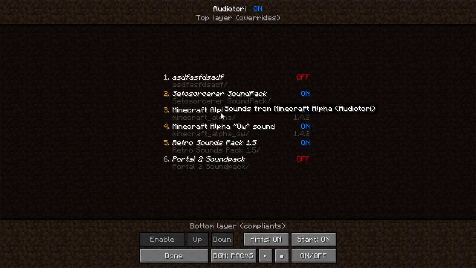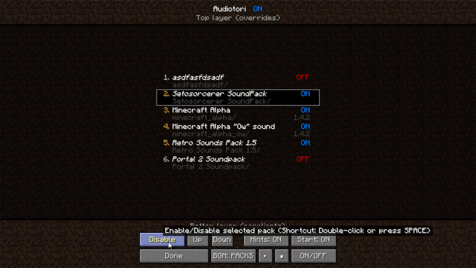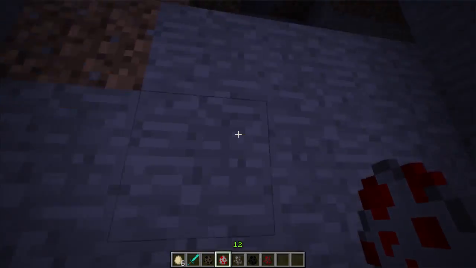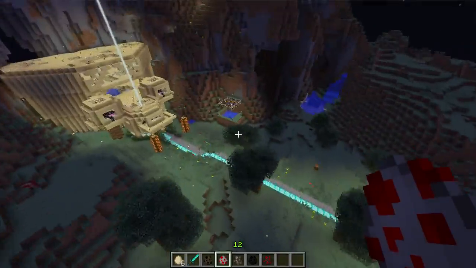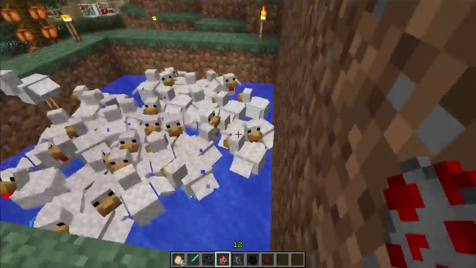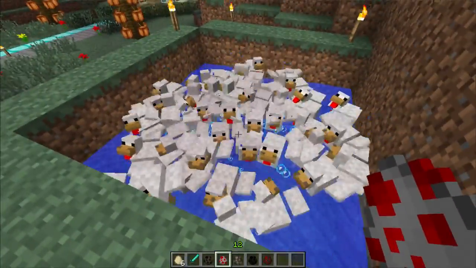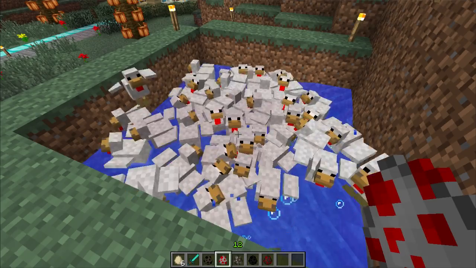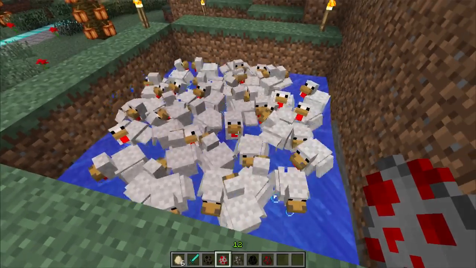Now this is by default. Unfortunately, can't really tell until they start walking. But it's really meant for the chicken farm I have over here. Because if you hear very carefully, there's a bunch of clucking. Yeah, that's actually footsteps. So if I enable my sound texture pack, it's no longer there.